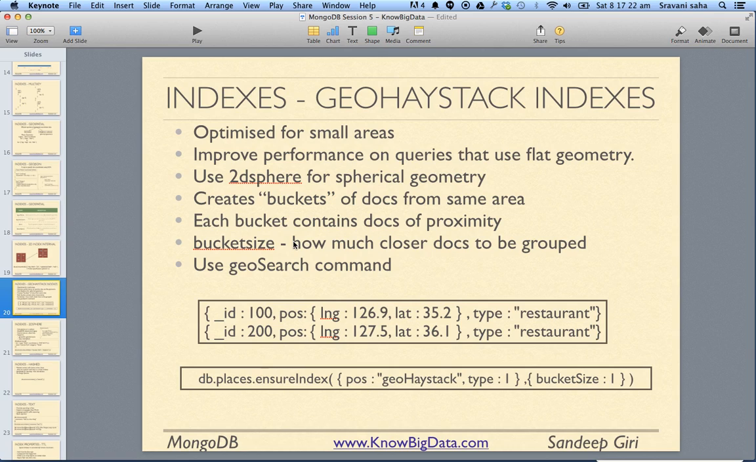For real cases like Earth, when you talk about the globe, you should prefer 2D sphere over this. Basically, it creates buckets, and each bucket contains all the documents near a particular location. You define the bucket size by how many kilometers you are looking for. And you cannot change the bucket size too much; if you try to search beyond a certain limit, it becomes very, very difficult. Okay. And it internally uses the geoSearch command.